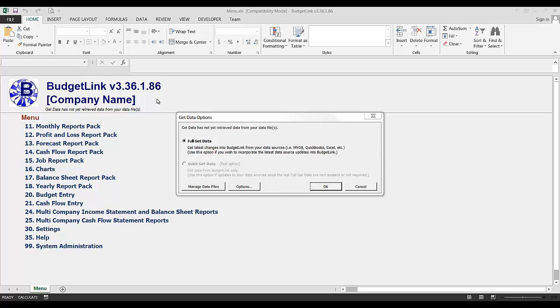Now that I've connected my MYOB data into BudgetLink, the next step is to retrieve this data. You'll notice I'm on the Get Data Options dialog, and there's two options: Full Get Data and Quick Get Data. The Full Get Data is the process that reads your MYOB data file, retrieves all the latest information, and then is able to display it in BudgetLink. The Quick Get Data is currently grayed out because I've never done a Full Get Data.